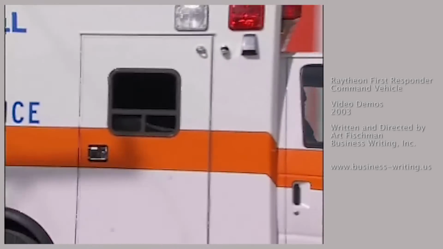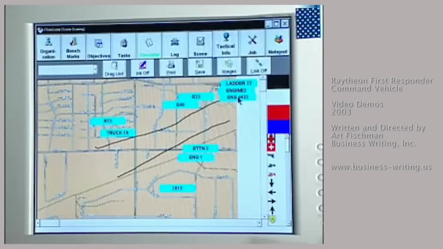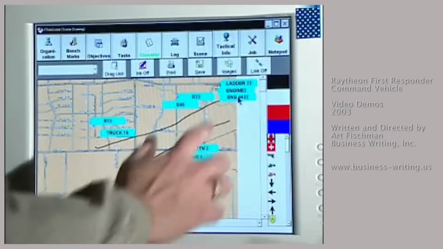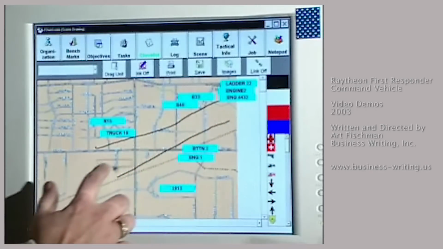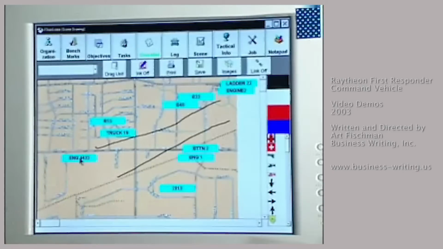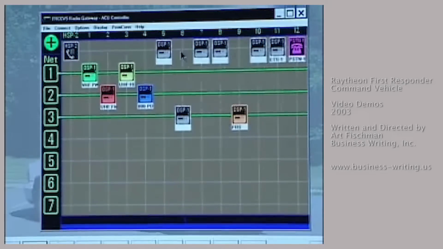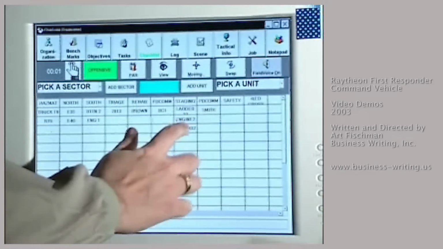respiratory distress. The incident commander decides to take Fire Engine 4432 out of staging to assist the EMS unit at the warehouse. The incident commander calls 4432 on their comm-net and gives them the order to move. He notes their new assignment in the command software.